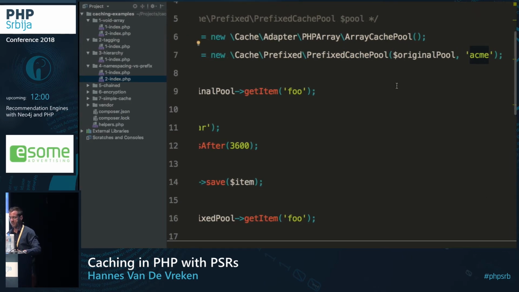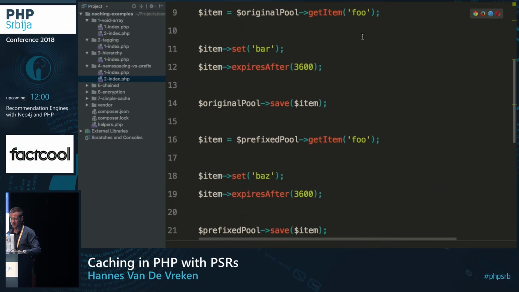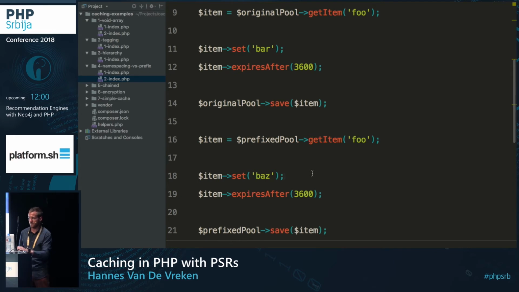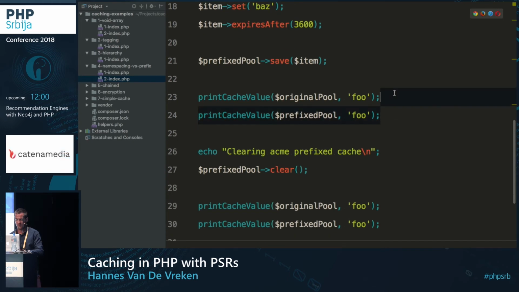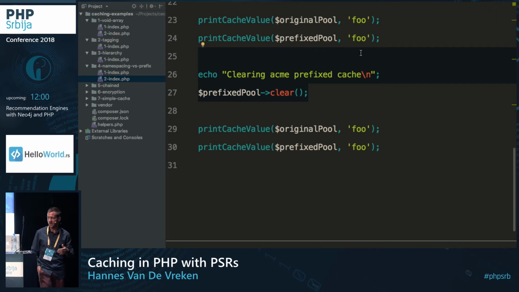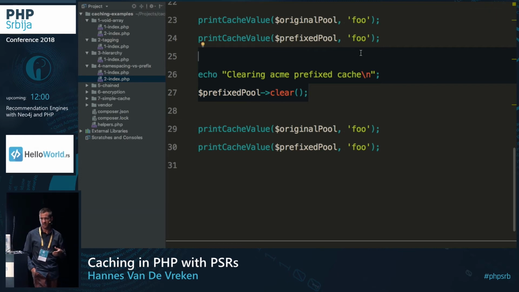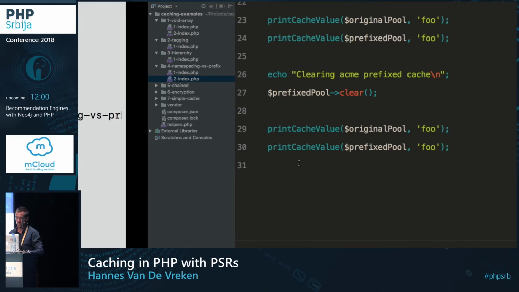So this basically means that you can set multiple items. You can set foo on the original pool, and you can set foo on the prefixed pool. And they're going to be different. And then we can save those and print both of these. And then when we clear the acme prefixed cache, there's a small catch there. We're basically clearing everything. So both for the original pool and the prefix pool, the value is going to be erased.